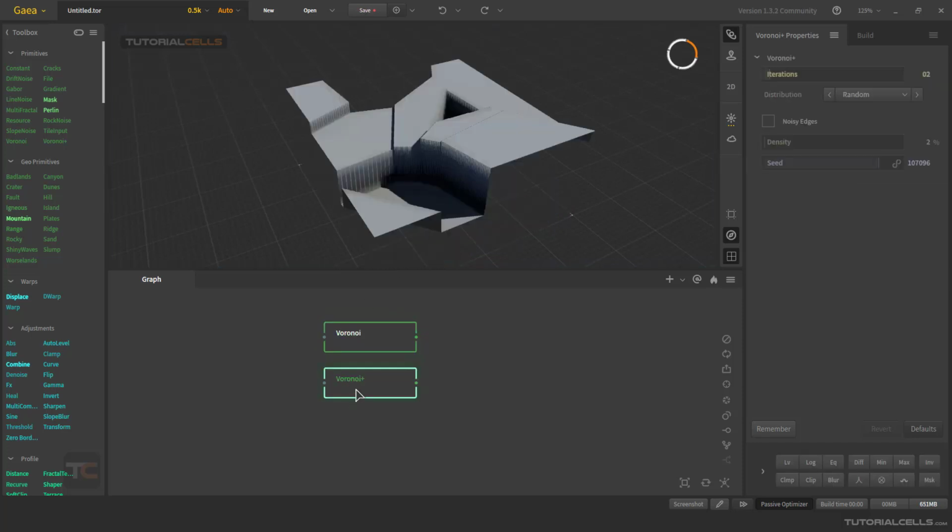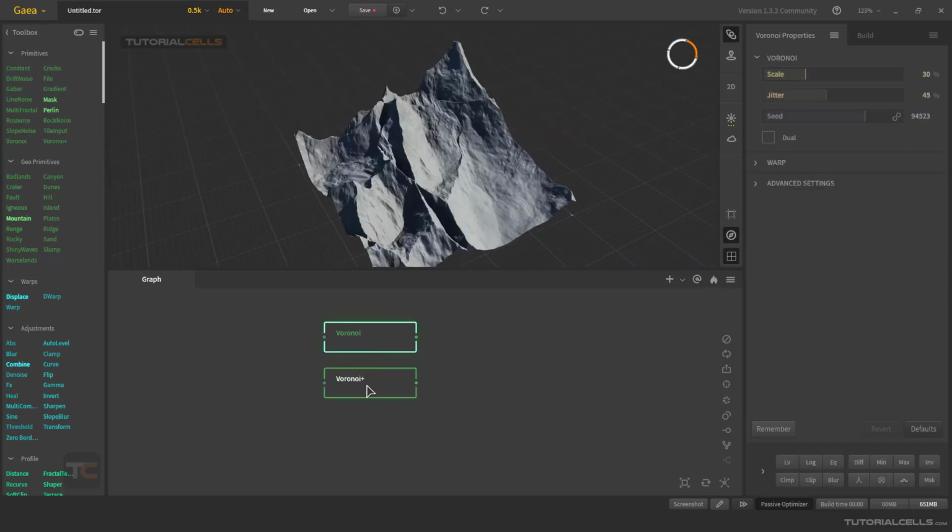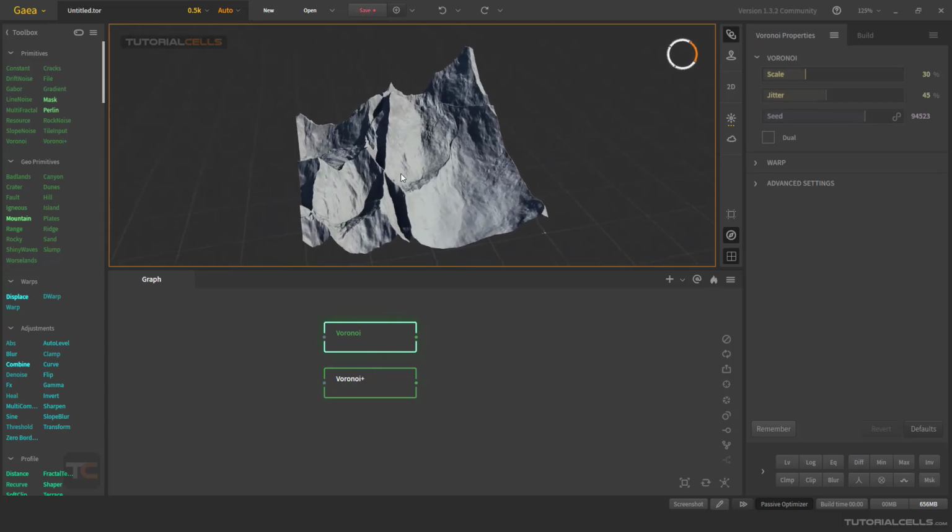But if you click on them, you can see on the viewport that they are independent from each other, and they have no connection to each other. Okay, and you can export individually. So this is Voronoi. It's another kind of noise.